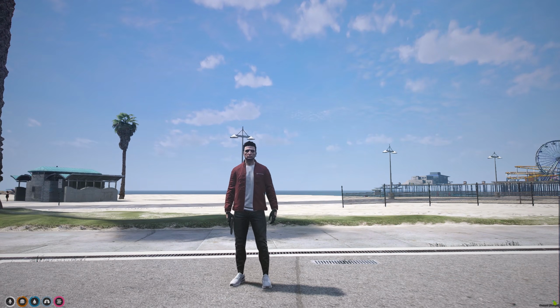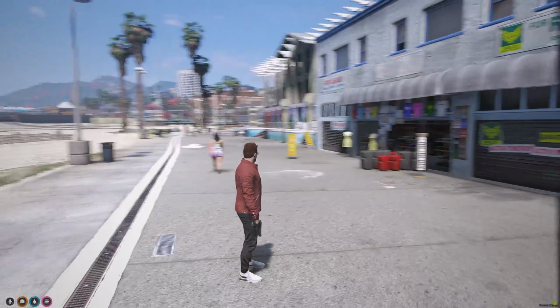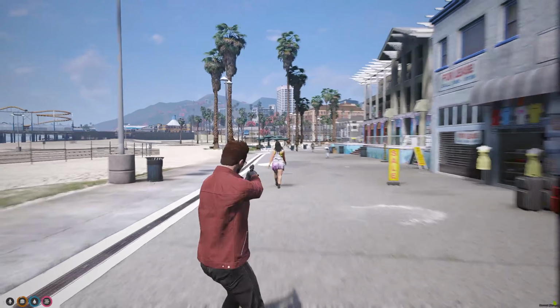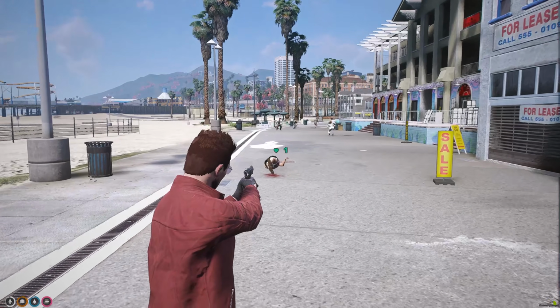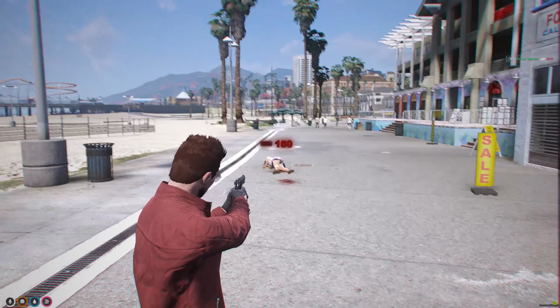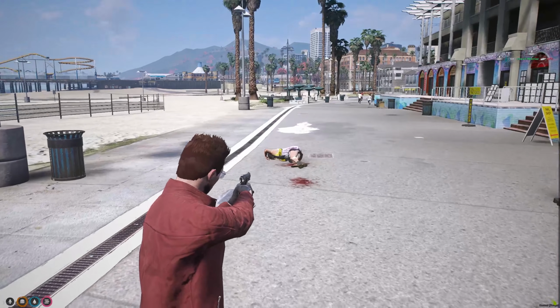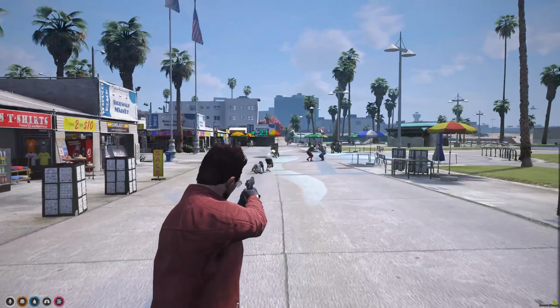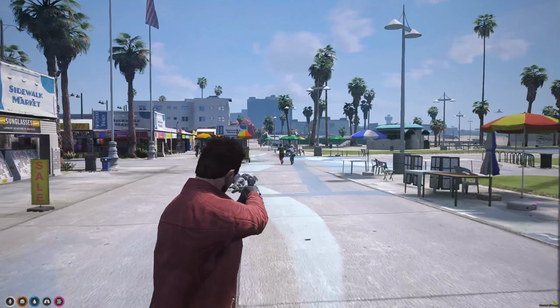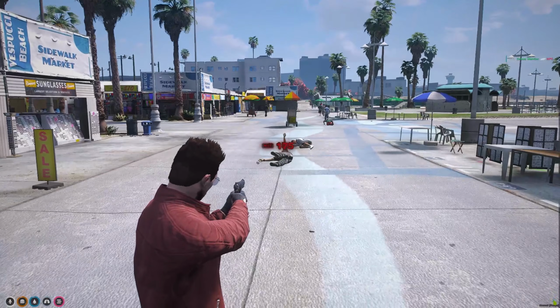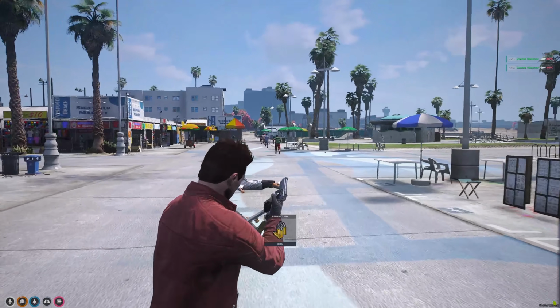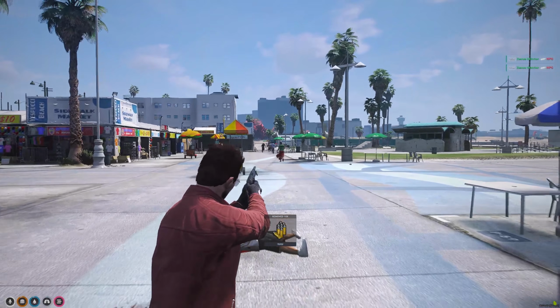So we are in the server now. Let me show you how the script works. If I shoot a ped, it will show the HP, how much damage it got, over here. If the damage is showing in green, that means the ped is still alive. If it's showing in red, that means the ped is dead.